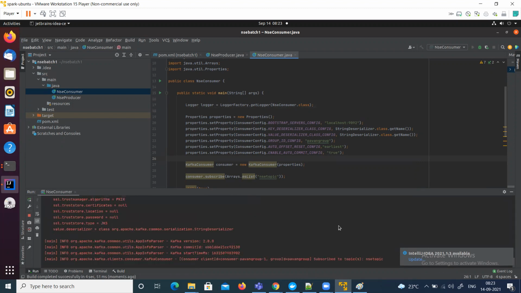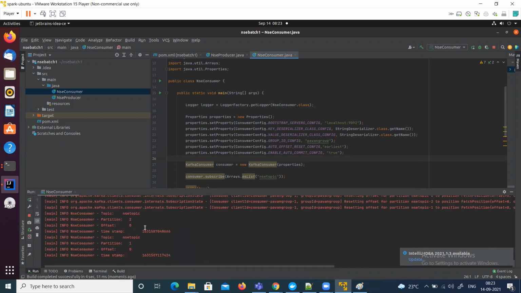So my consumer I've started. So you can see that in NSC topic, I got the first offset in the second partition, and the third partition. You can see that NSC topic is the topic name. The first record, the message, is going to be written in partition 3. It is written in offset 0. So I got the entire information.